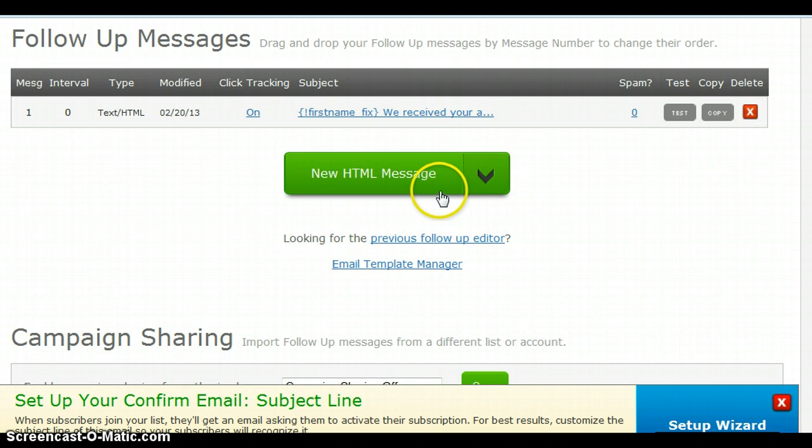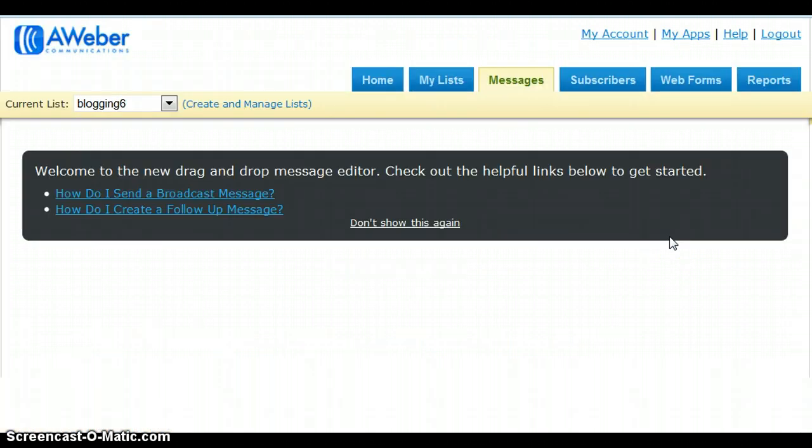Okay? So if I want to do another one, I'm just going to click on this green bar, and it will allow me, and I can also change the interval of when I want to send it out, maybe a day later, 2 days later, what have you. So I can go ahead, I'll create a new message, I'll click on this button and do the same thing and manually type it in.